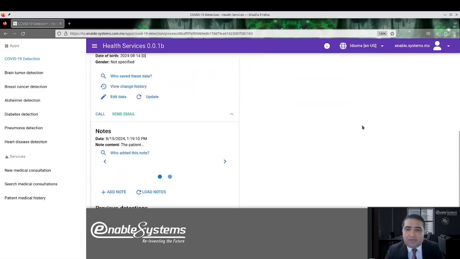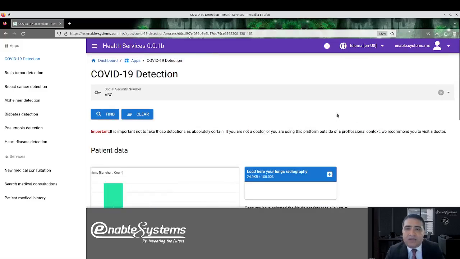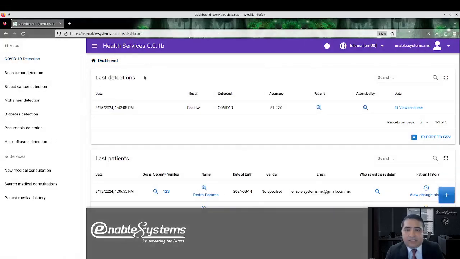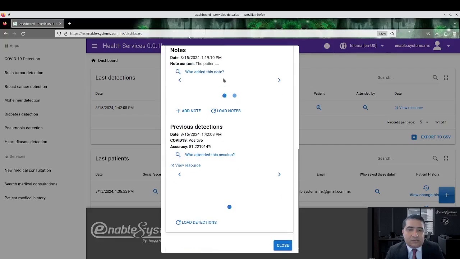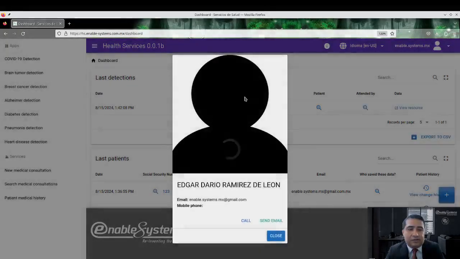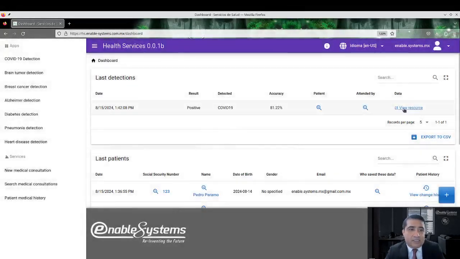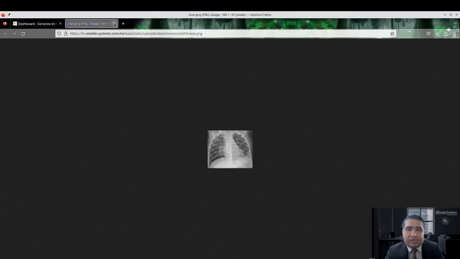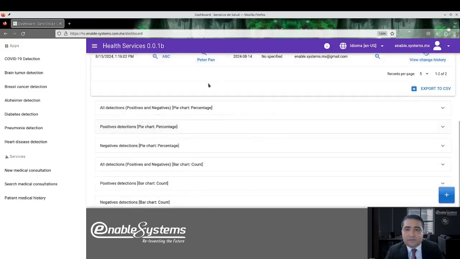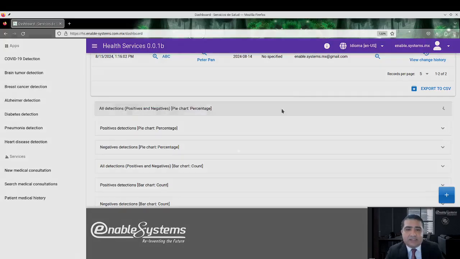But well, what else? If we go back to the dashboard, then we can see right now that we already have last detections, the date, the result, detected COVID-19, accuracy, patients. You can click on the buttons in order to see the patient data card. All right, who attended by, and you can view the resource, and also of course you can see the charts right now.